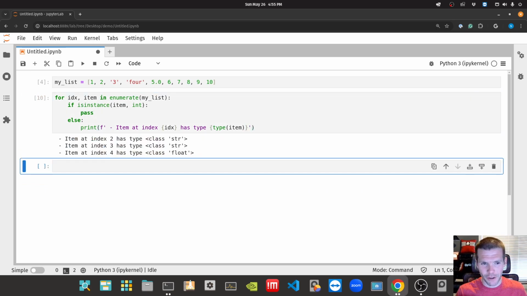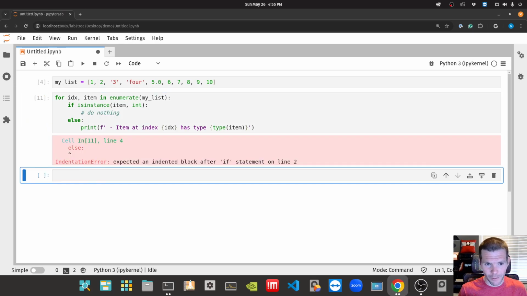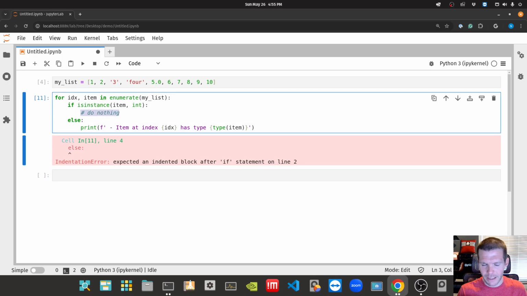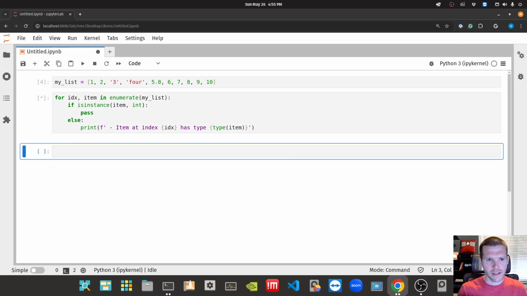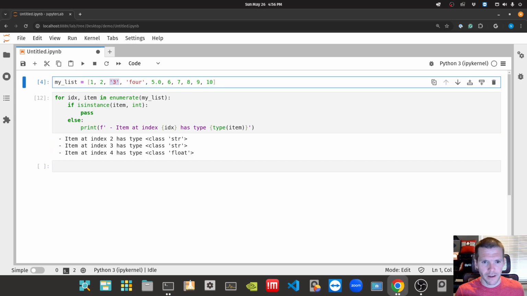All right, so let me just show you that if I had my original do nothing there, that still was not working. It expected an indented block, but that's a comment. Okay, so Python is not reading that. All right, so if we put pass, now it works, right? So the item at index 0, 1, 2, that's a string. Index 3 is a string, and then we have a float there. All right, so we have this pass statement.